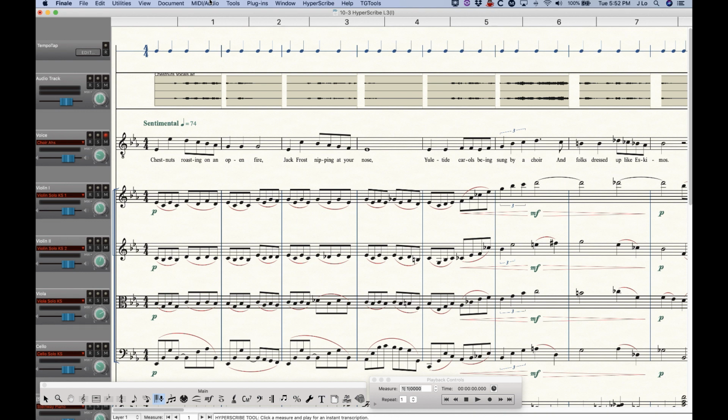So like I said, there's not a whole lot to recording audio in HyperScribe. In fact, that's all there is. So hopefully this has helped. Maybe I've given you a couple of tips on some handy ways to use it, and there you go.